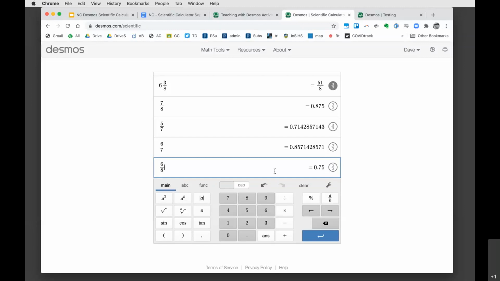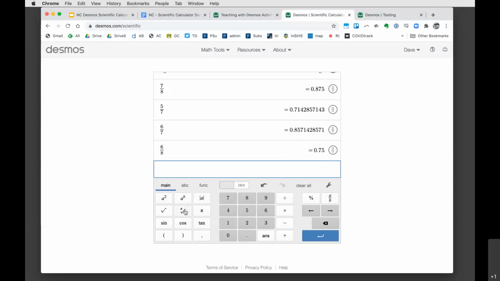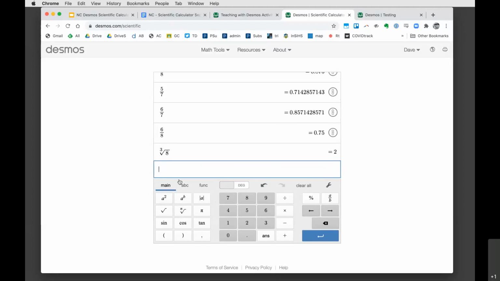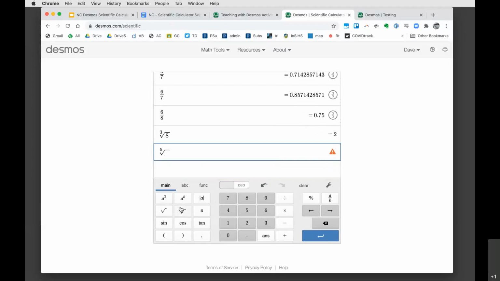So we do have this button right here that is going to give us any roots that are not square roots. If I hit that, it's going to give me the option to type in what root I want. And then I can type the radicand under there, and it's going to work great. And it'll work with any roots that I want to try to compute, right?